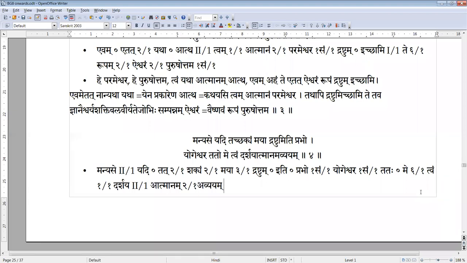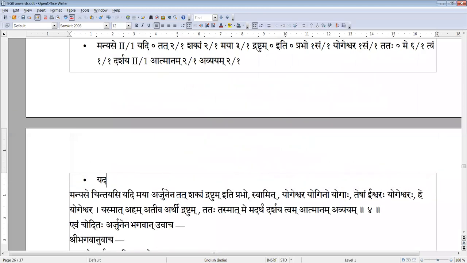Okay. So what is the anvaya here now? Yadi tvam manyase, right? Basic sentence, if you consider what now? Tvam maya tat drashtum shakyam iti manyase. Iti will put all of this together: yadi tvam maya tad drashtum shakyam iti manyase. If you consider that I can see it, I will be able to see it, that kind of a sense, then what? Then is tataha he prabho.